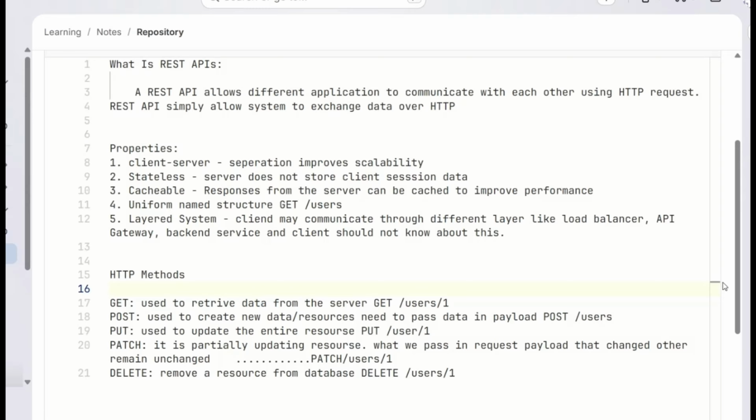Another is POST. The POST HTTP method is used to create new data or resources. We need to pass the data in a payload, and whatever data we pass in that request will be created as a resource in the database.